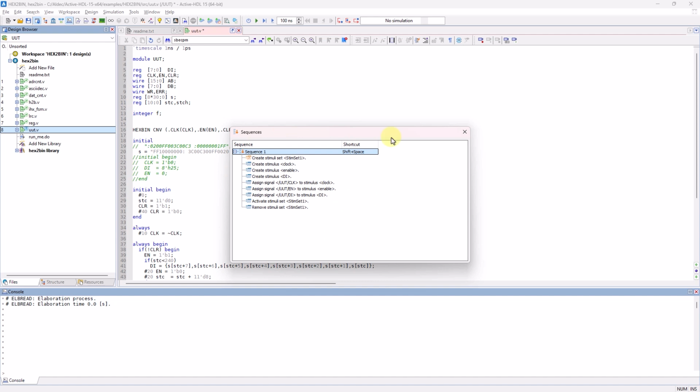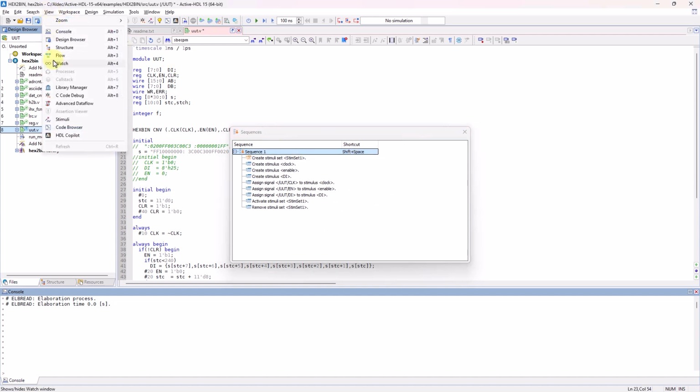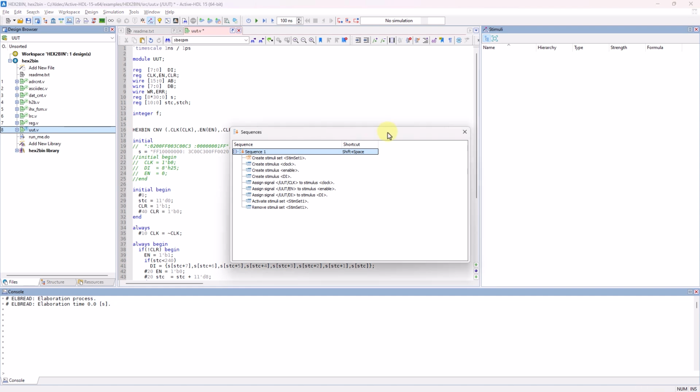I'll leave the Sequences window on, and I'm going to go to View to open the Stimuli window. Now I'm going to press Shift Space to go through my sequence. The action that the sequence is currently on is the one with the orange icon. As I press Shift and Space, the actions get executed in order from top to bottom. And my stimuli window is also getting populated with my stimuli and signal assignment actions.